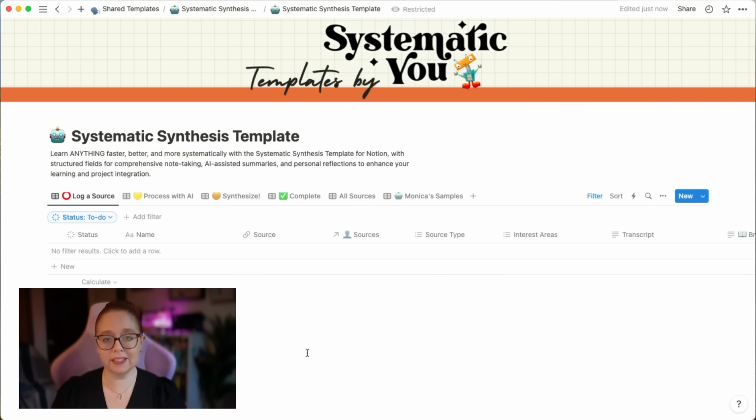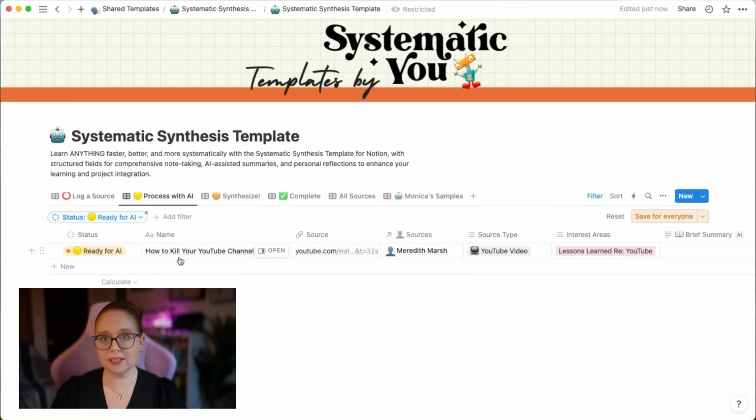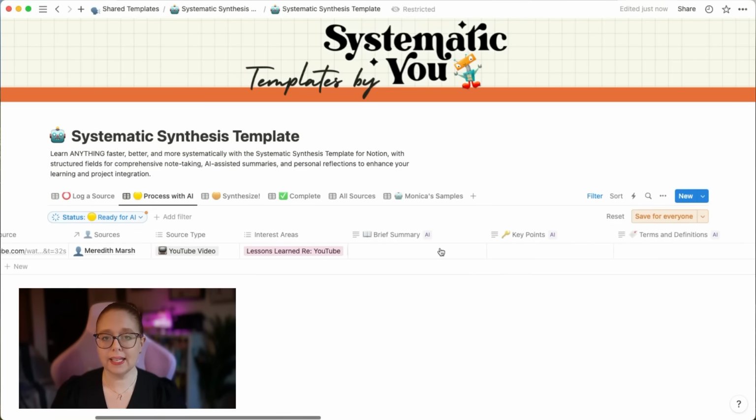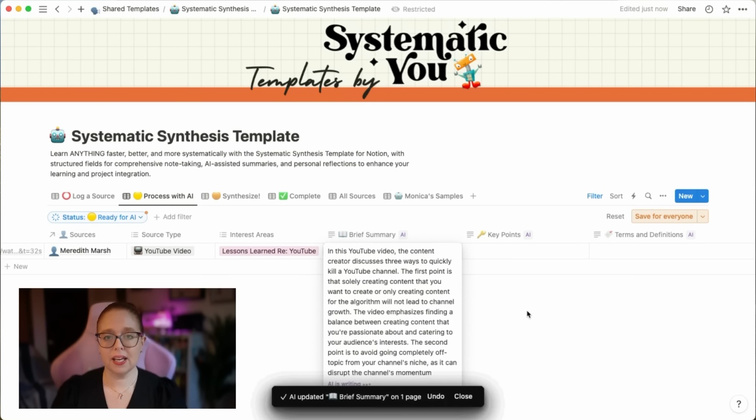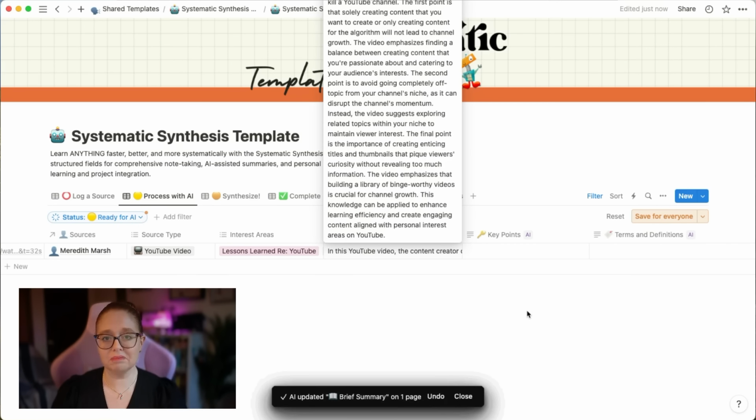So it's a nice clean, just enter a new source so that I'm ready to do that. Then I move over to process with AI. And because it was ready for AI and it's filtered for that, you can see this video is here. And now I can begin to run the AI commands. So all I have to do is click the little update button next to it. And you'll see it begins to write out all the information.